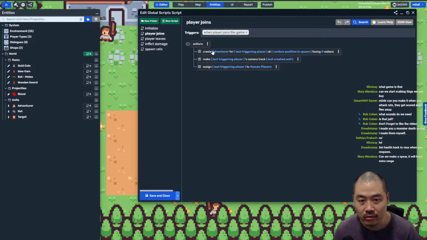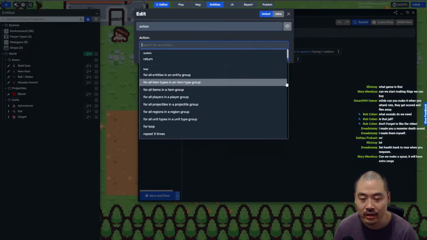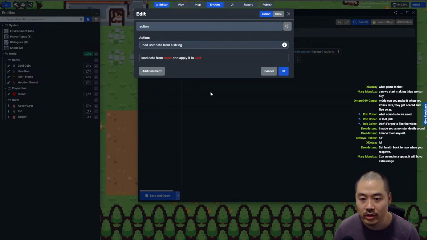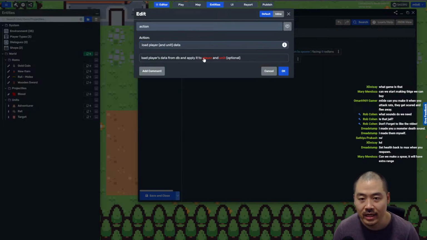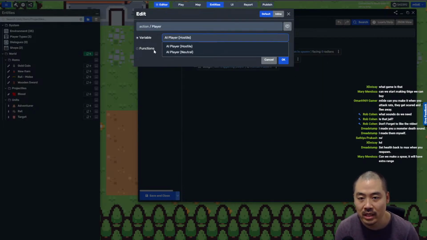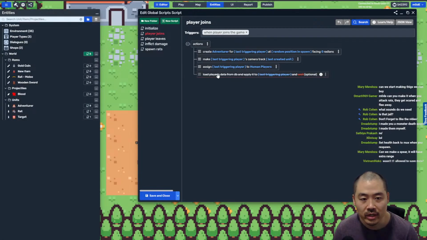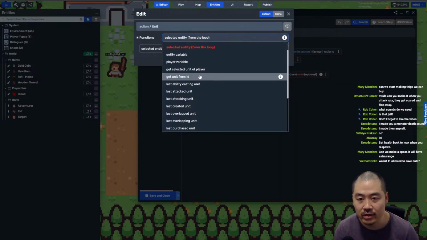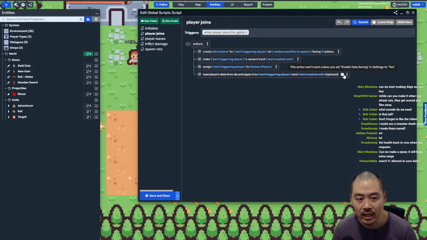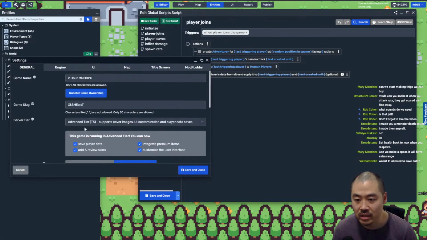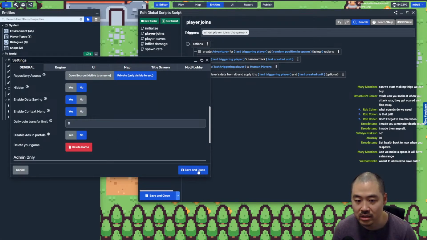So when player joins, we need to load and apply the data. Load unit from, oh no, not like that, sorry. Right click, data. Load player data, apply to the player, which is the last triggering player. So we're loading data and then we're applying that to last created unit. Right, and this happens when player joins. Oh, enable data, okay, I have to enable data saving. Game settings, enable data saving, right there, yes, save, perfect.